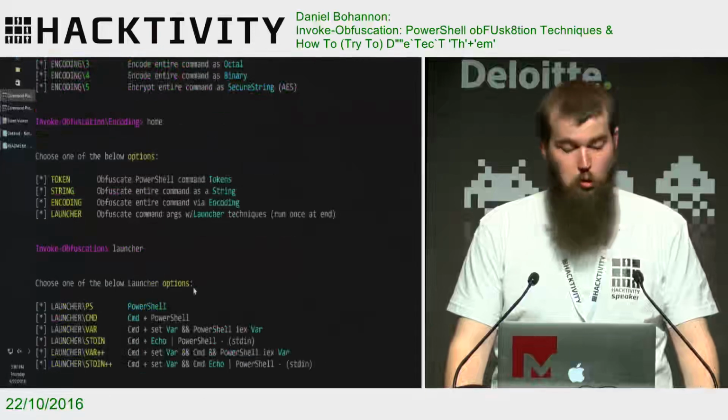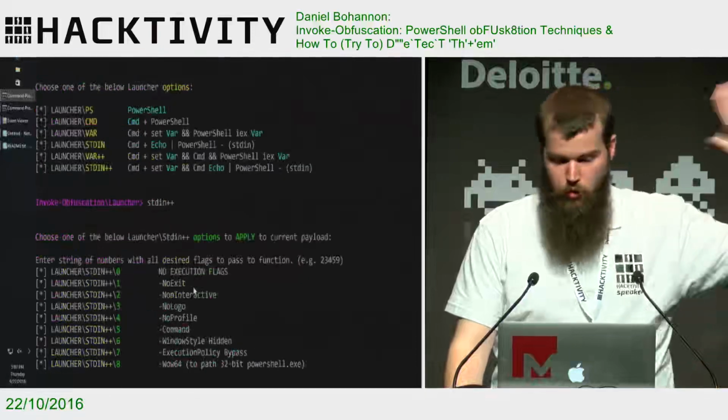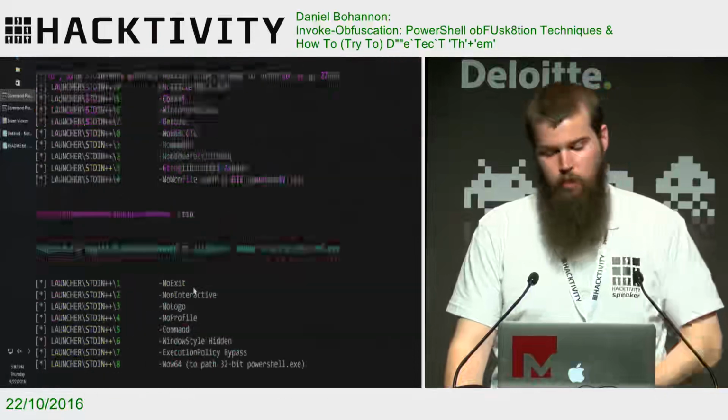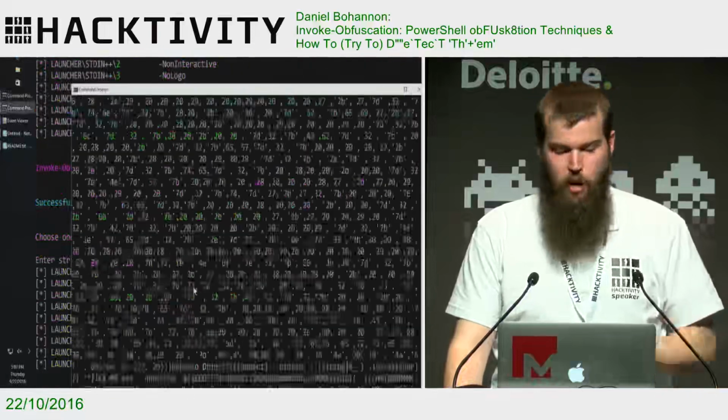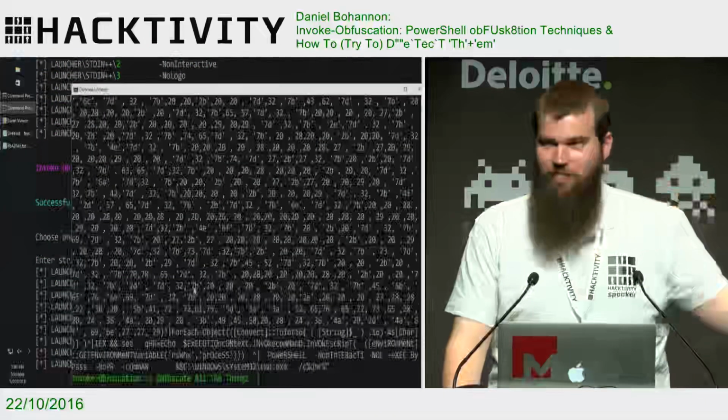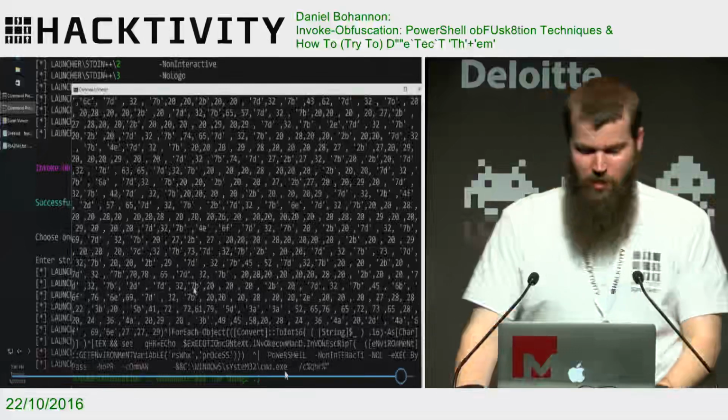Let's go into launcher. Let's choose standard input ++. Got to move those arguments to the grandparent process. We choose our flags. Outputs the command. Copy it to clipboard. Paste it in the command prompt. And it works. It's pretty terrifying.